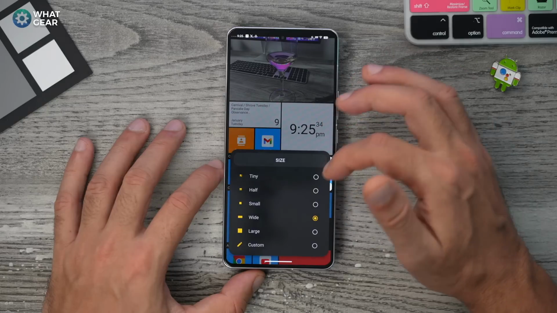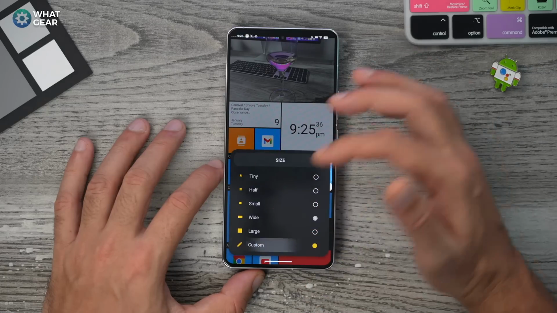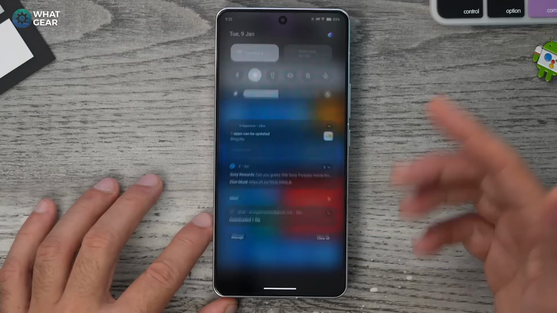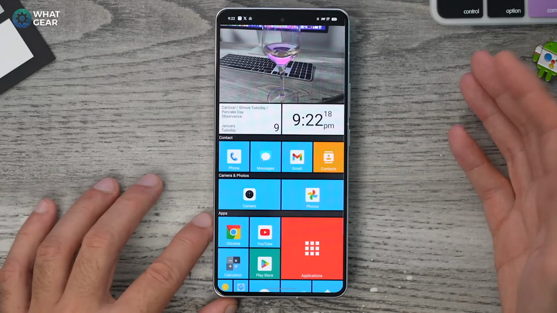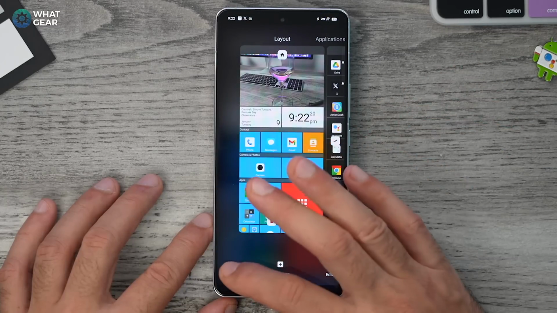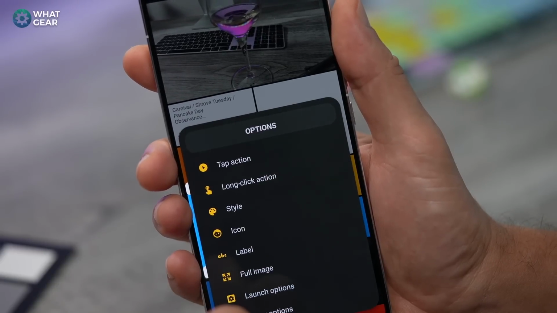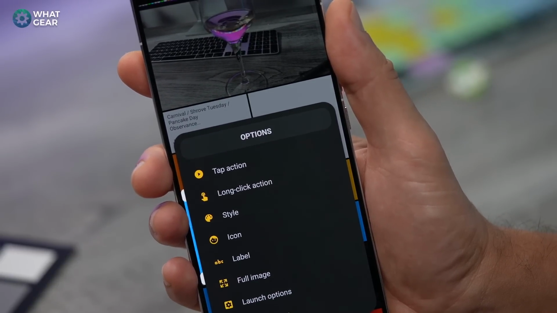So if you fancy using this full time, you should know it is £5.99 a year, and the prices may vary in different parts of the world. But the good news is that they're so confident in this launcher, they give you a 14-day free trial to see if you like it. So why not try it out?